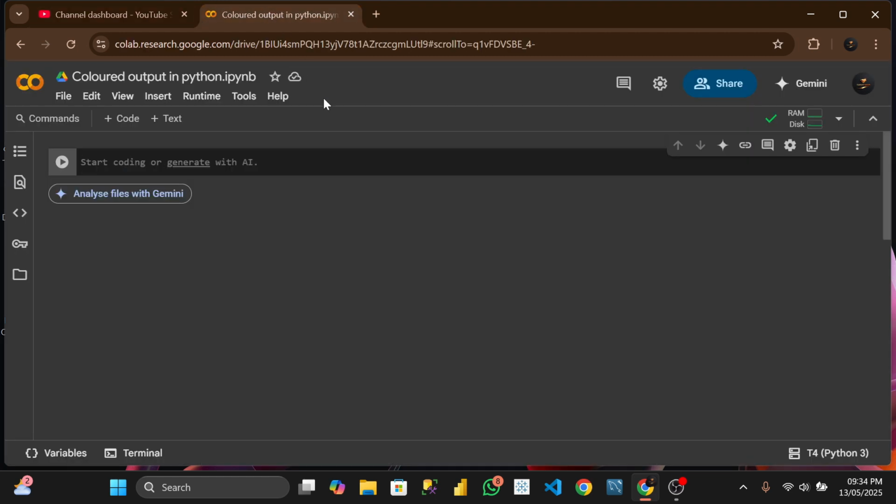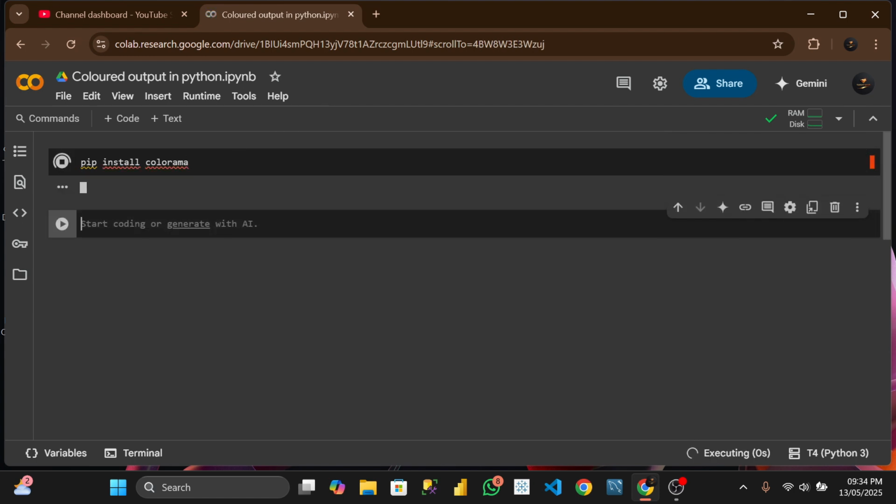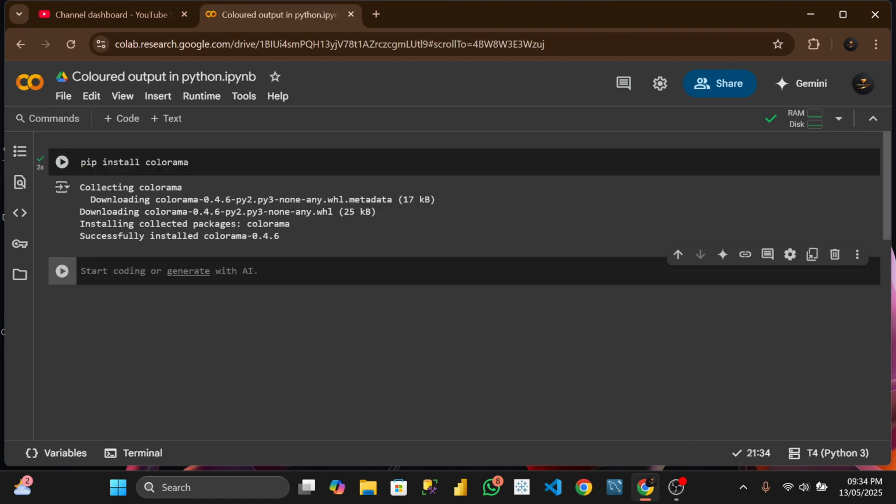So today I'll be teaching you how to print colored output in Python. How do we do that? First of all, we have to install this library called Colorama. So let's get to pip install Colorama. Let's do this and see if it goes through. Now you can see this is installing. So after installing this, what else do we need? We have to import it from Colorama.